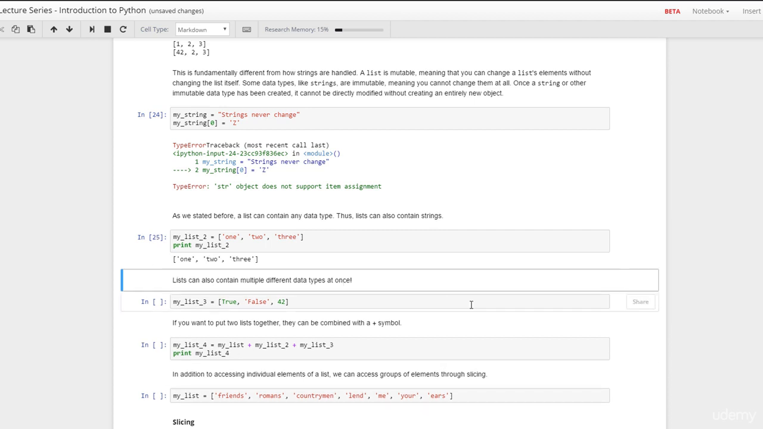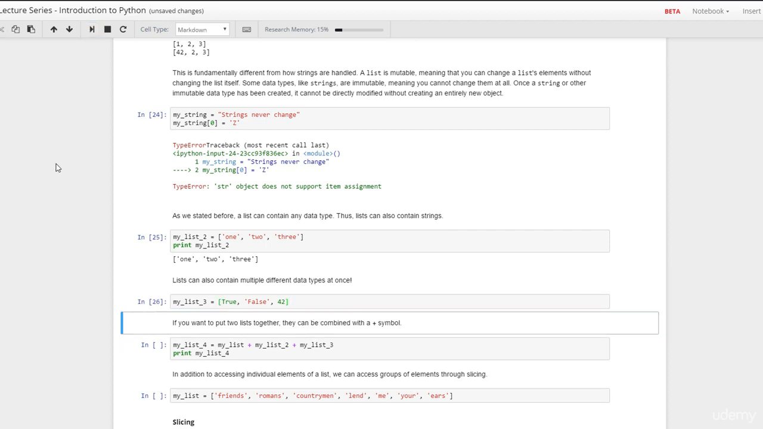A list can also contain multiple different data types at once. That's really why list is so popular and so powerful. Okay, and it stored this, but we didn't print it out. So how do we print it out?